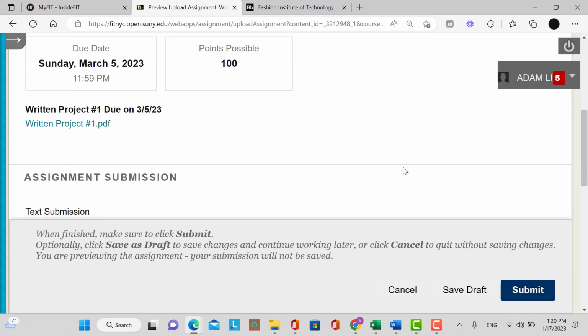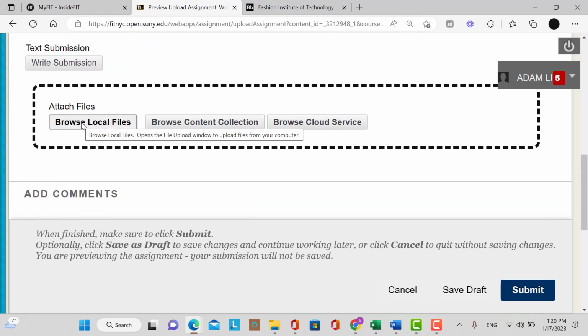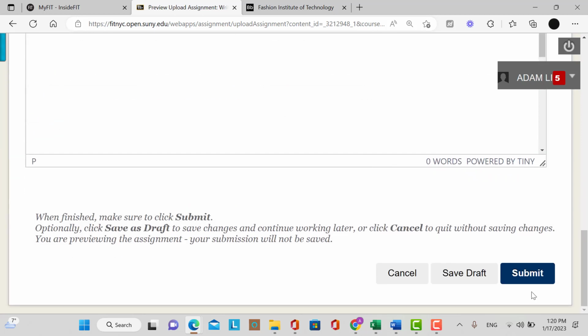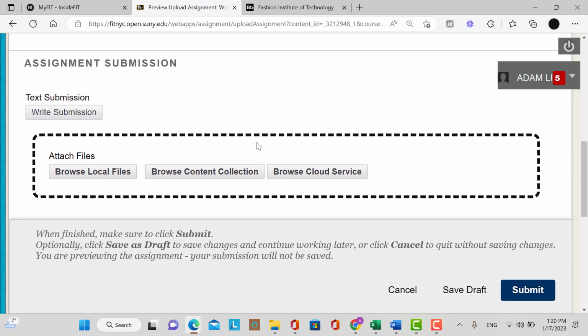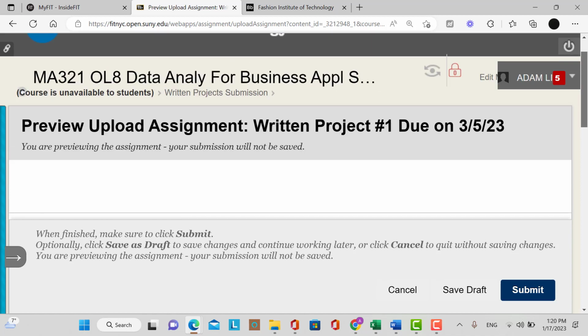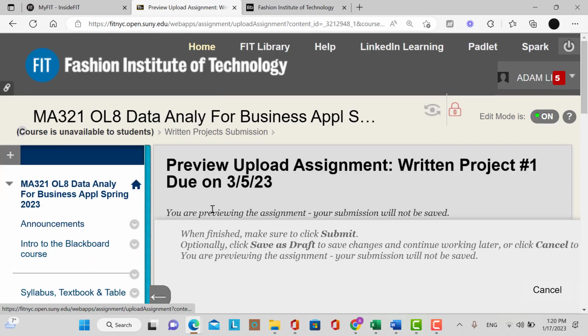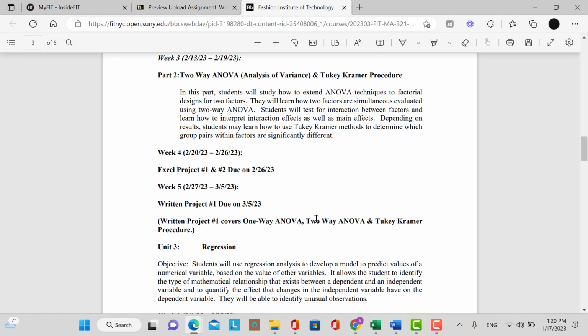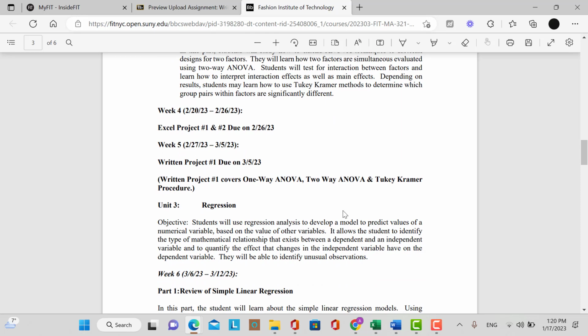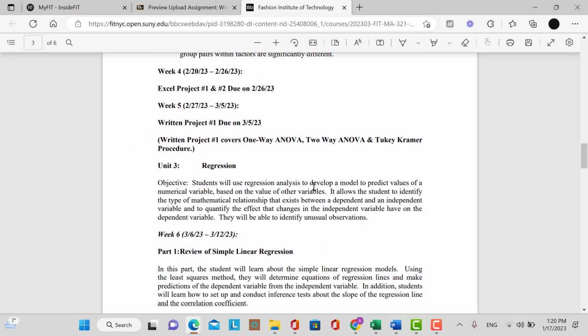Okay, so when you finish, just browse your local files and then upload the file, submit it, and I'll grade it. You get your grade back, and you can check your grade in our Blackboard course. So that's basically how this written project works, and then also Excel projects.